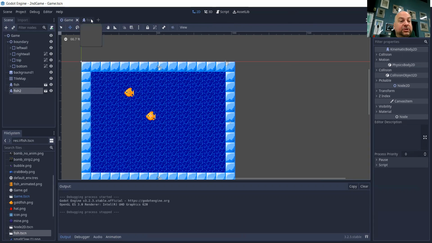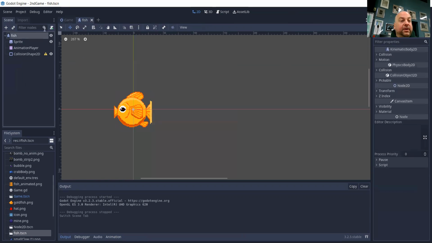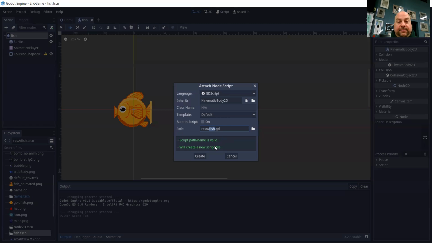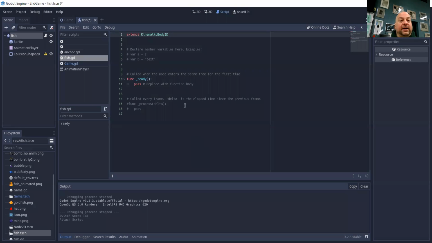Now I got to give my fish a little code. So I'm going to come up here, add kinematic. It's going to extend kinematic body. Calling it fish GD is going to be fine.